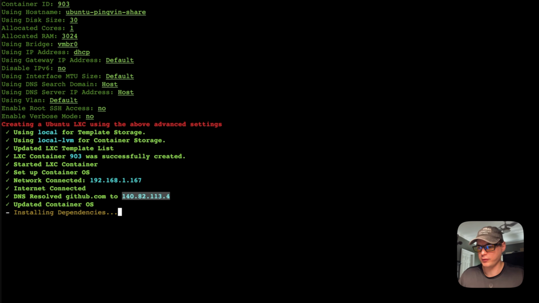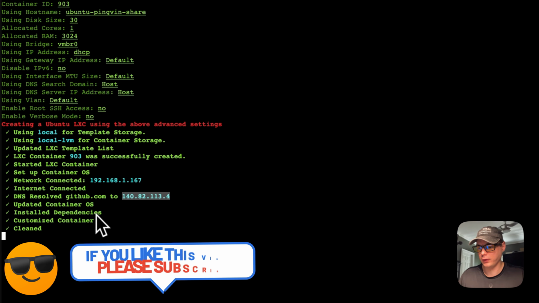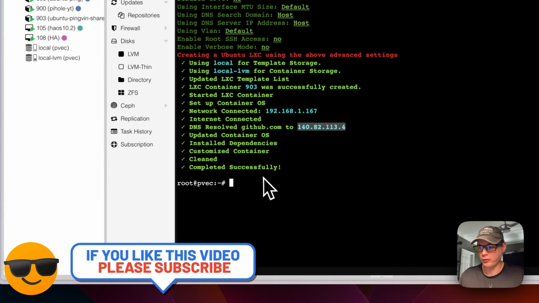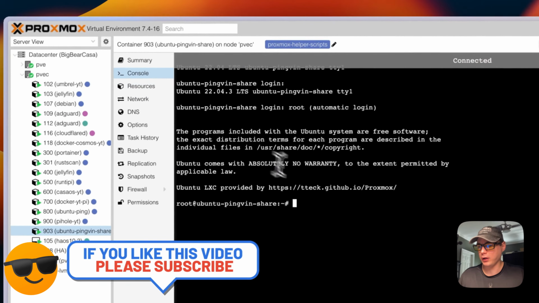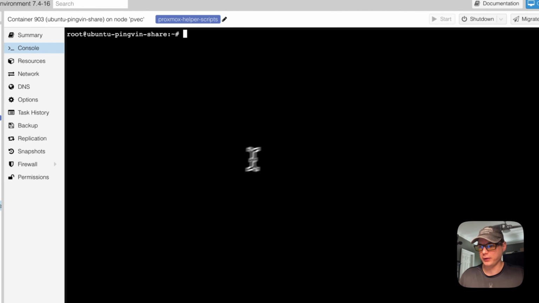You can see it starting up over here. It's installing dependencies. Cleaning up. Now we successfully installed Ubuntu, so we can go over to it. We can go to a console. We can see it's working. So I'm going to clear it out.